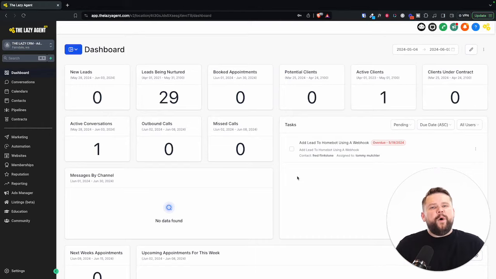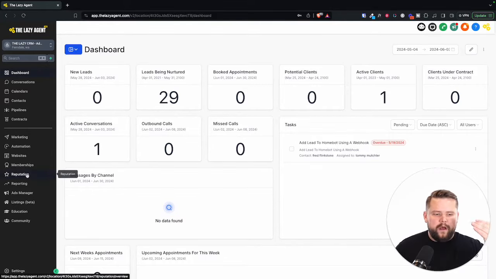But with that said, let's jump into the Go High Level CRM, particularly my version of Go High Level, and take a look at all the good things, and then we'll jump into the bad and the ugly later down the road. Now, here we are on the dashboard.